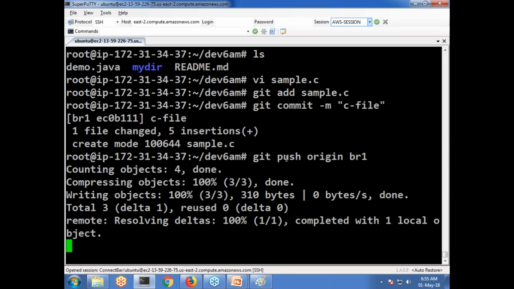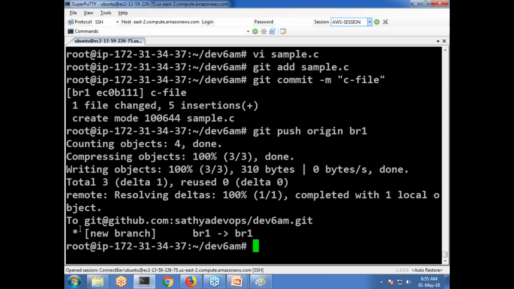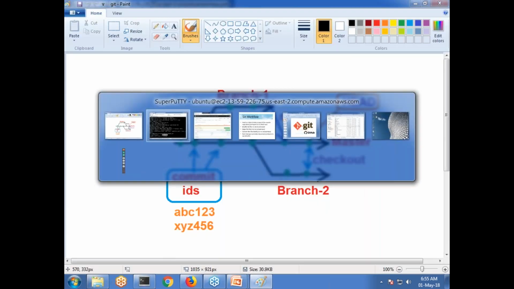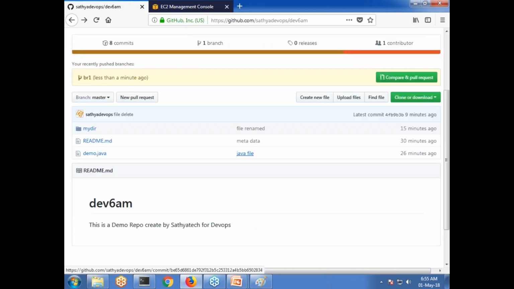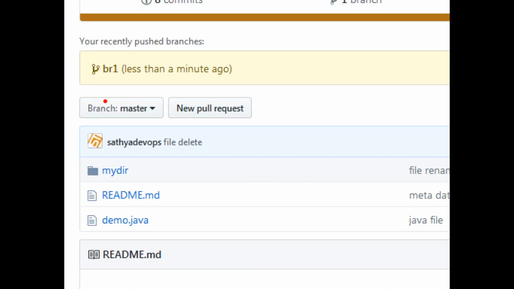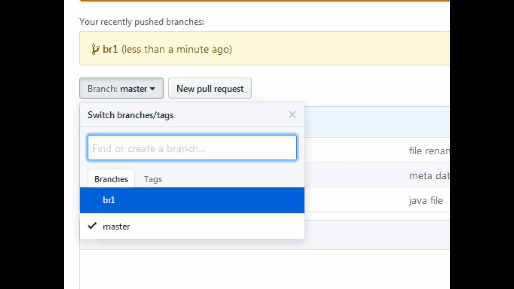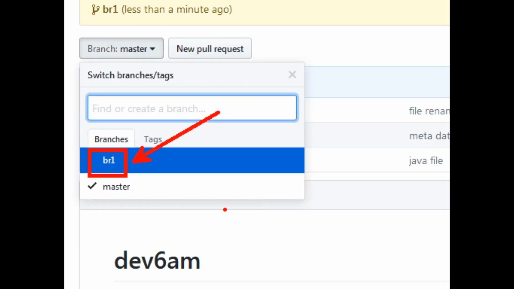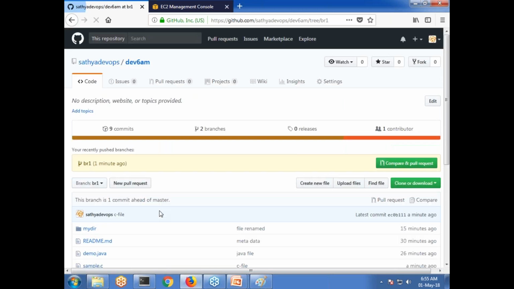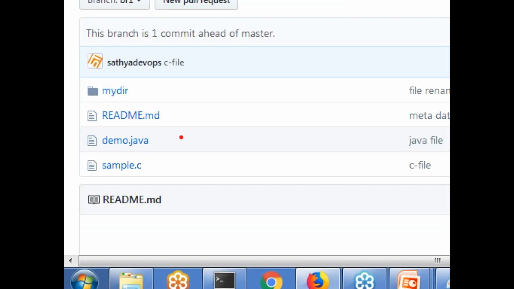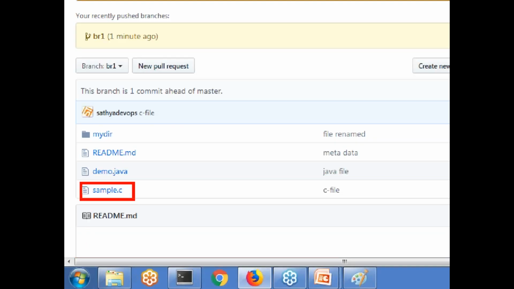Now this code will move to a new branch. See, a new branch BR1 is created. Okay. Now this code is moved. You just go to the central repository. At present we are at the master branch. But if we refresh it and see these branches, can you see a new branch is created? What is the new branch here? BR1. Select this BR1, branch 1. Can you find this file, sample.c? So that sample.c file is created in branch BR1.